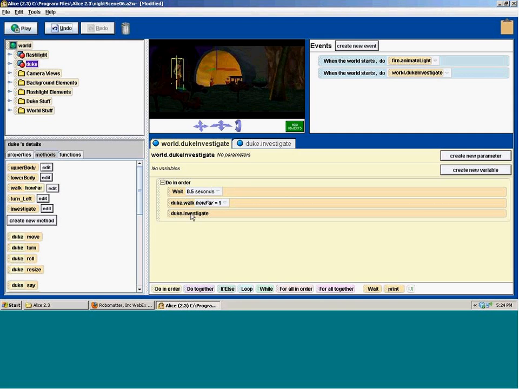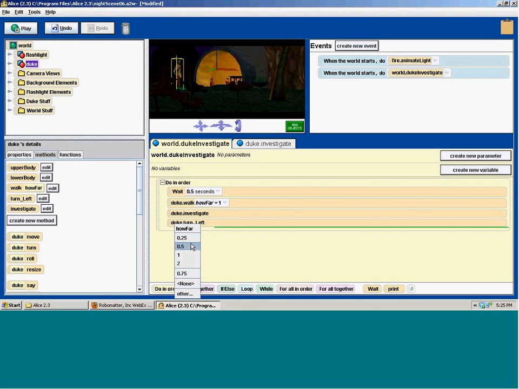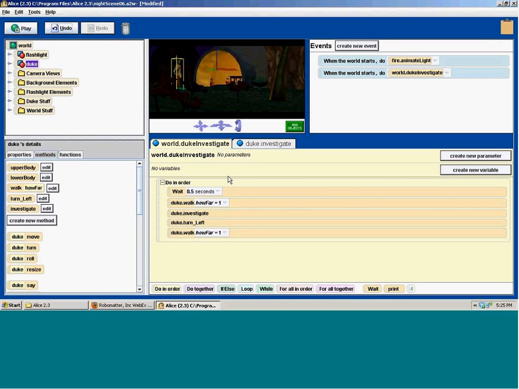Okay, so we got the Duke investigate method. We created that ourselves. That was using our poses from yesterday. And now we're going to have the Duke turn left. That's one already created for us before this training here. I'm going to have the Duke walk forward a meter. So he's going to turn and walk. And then he's going to investigate again. And then he's going to walk forward 2 meters again. And the next thing we need him to do is turn his flashlight off. We don't have that created yet. We're going to have to create that ourselves. But I want to show you the animation so far.